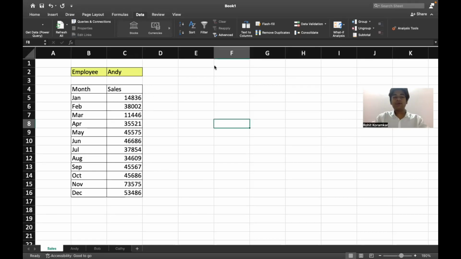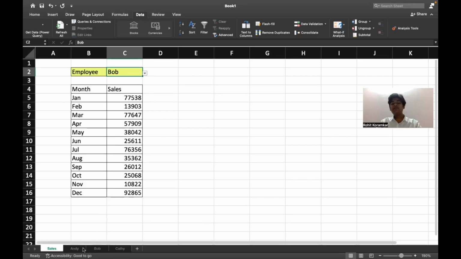Okay, so hello everyone. The topic that I'll be discussing is multiple cell referencing. What multiple cell referencing does is it links the data to one sheet from various other sheets. I'll show you that. I've added data validation to this particular cell, and if I change it, I can see the data from other sheets.